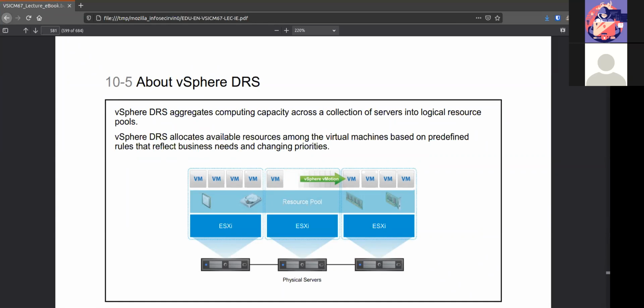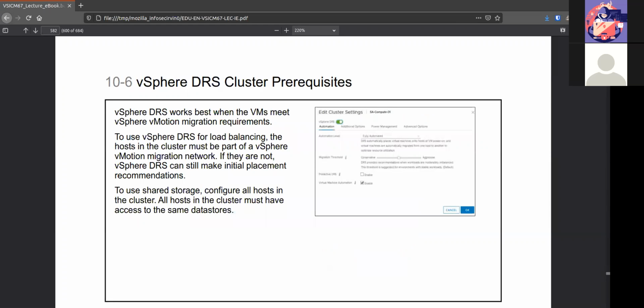The vSphere DRS will take your computing capacity across a collection of servers into a logical resource pool. It allows virtual machines to be used within the predefined rules. So all the resources that are provided by each host now are just merged into one. Of course, it works best when vMotion migration requirements are met.